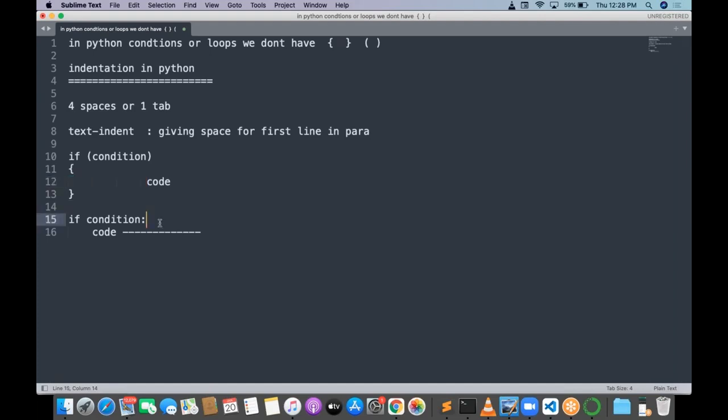So now, if condition, the colon is important here. What does the colon mean? The block of code needs to start. When you put the colon, indentation needs to start. Whenever you give a colon, immediately we need to give the indentation. That is the importance of the colon. Remember, after the colon, 4 spaces are compulsory.